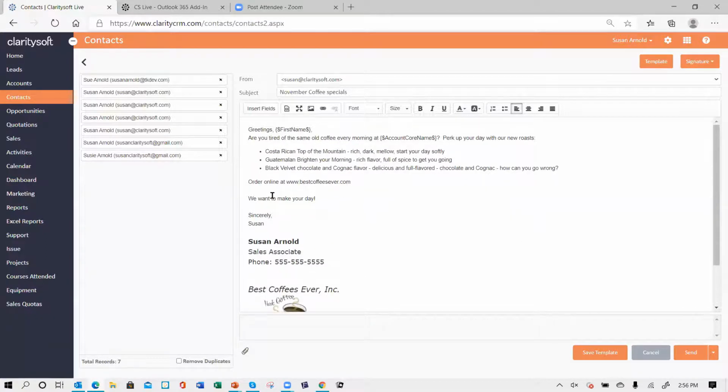If I wanted to add something else into the template, because these are special customers to me, I might want to type something special in there that would relate to all of them. So you can type anything else you want in here. You can format it a little differently if you want. So, you know, you're good. Your subject line comes in with the template, and then you're ready to send.